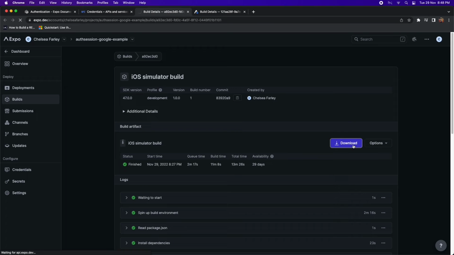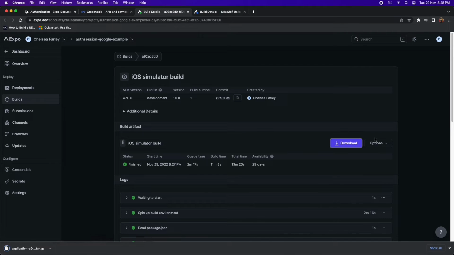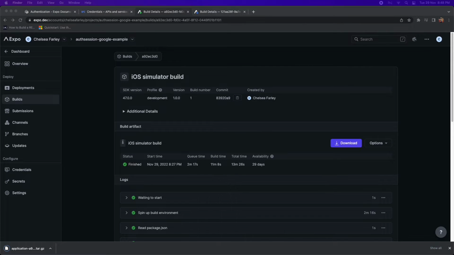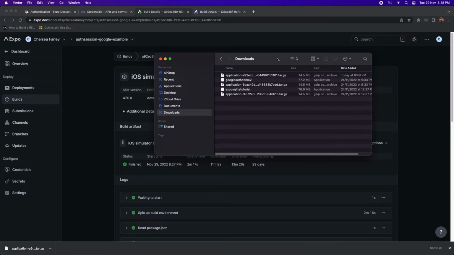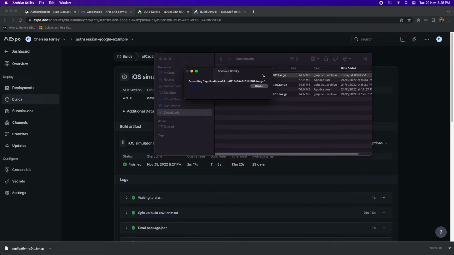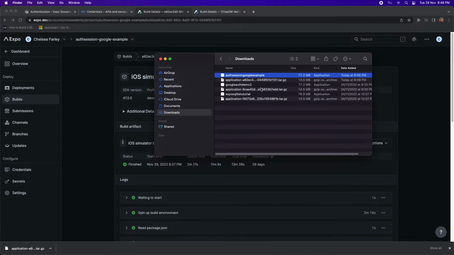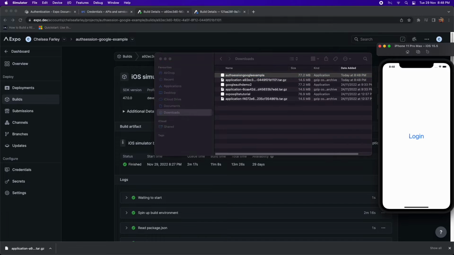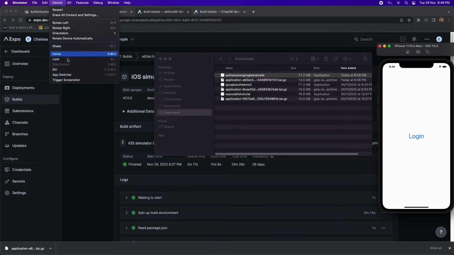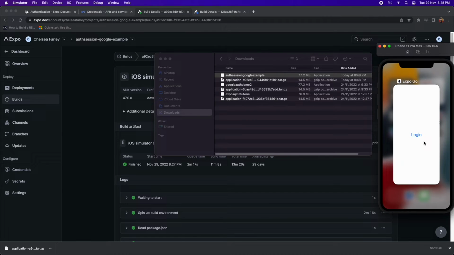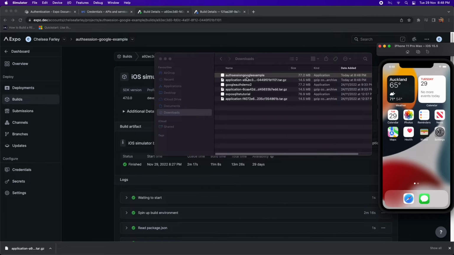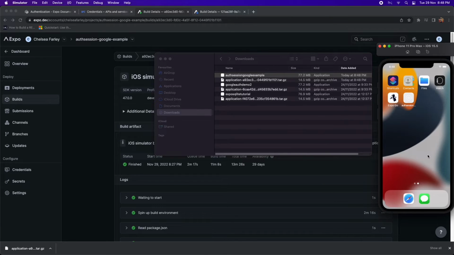I'm just downloading the iOS version right now. And that's going to give me a tar file, which when I unzip it, it's going to have the file that I can drag onto the iOS simulator. So you can see it's given me an application file called Auth-session Google example. I'm just going to exit out of my app and install that just by dragging it across. You can see it installs on the device.